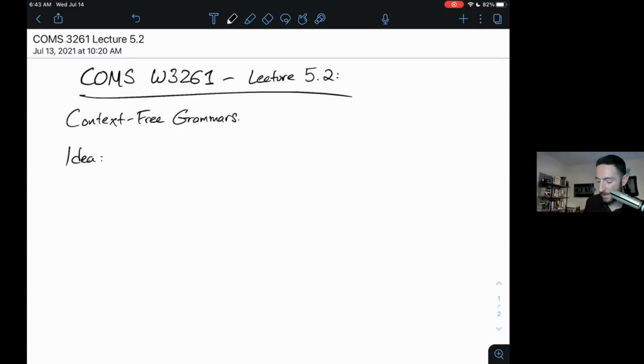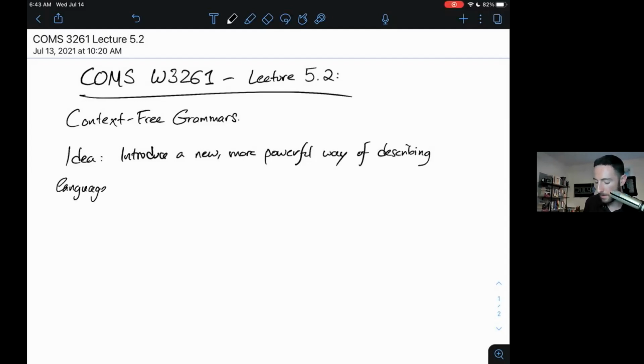The idea here is we're going to introduce a new, more powerful way of describing languages. And I've kind of let the cat out of the bag already by telling you that it's more powerful. We'll actually come back to this. First, we're just going to talk about some rules for generating languages, and then eventually we'll show that they're a little bit more powerful than what we've been doing thus far.